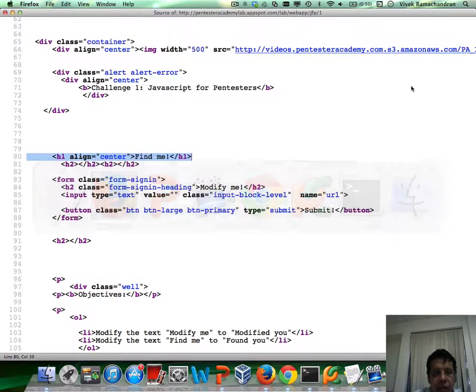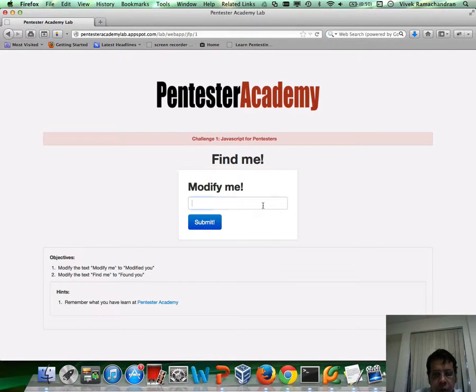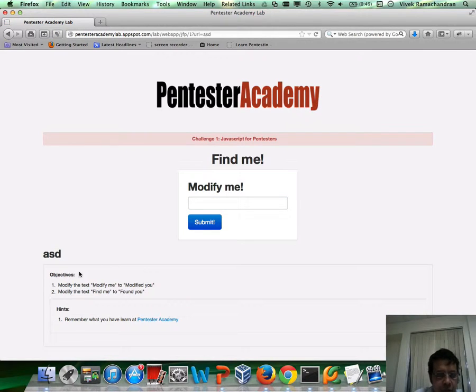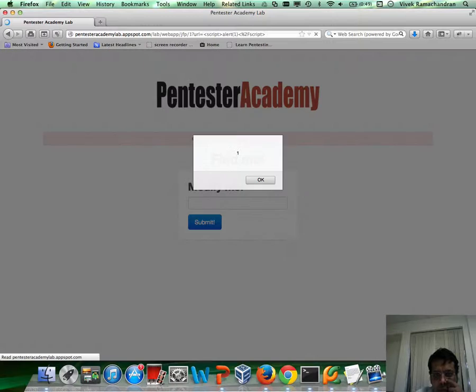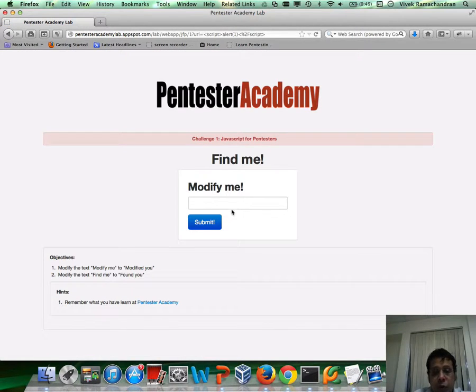Now if you go back to the challenge, what we notice is that anything we put in here is actually reflected back to us, including JavaScript, right? So we're going to use this field for the XSS injection.